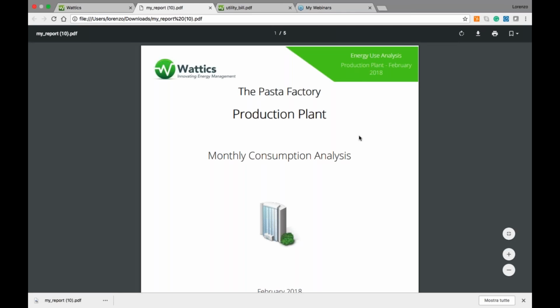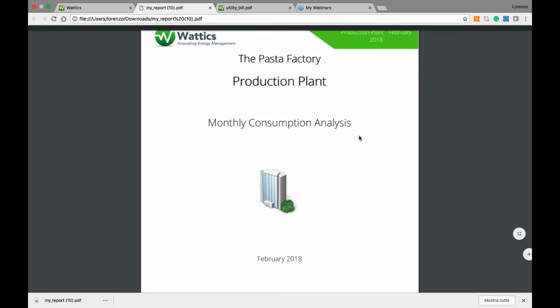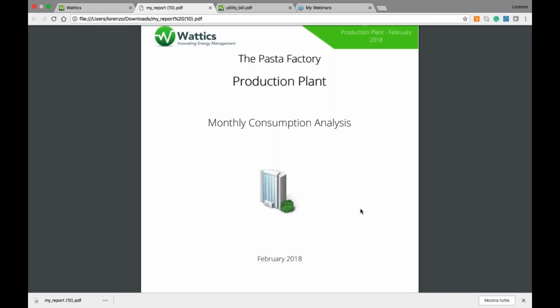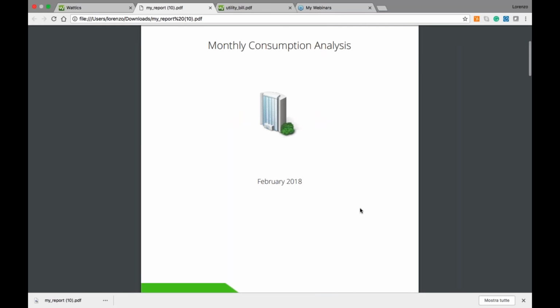So first of all, we put a small cover page for this report to make it look better. Here is a custom image that you can add to your sites, so that if you want to have a picture of the plant that you're generating the report for, then that's the way to go. That's the place in which it will be shown.